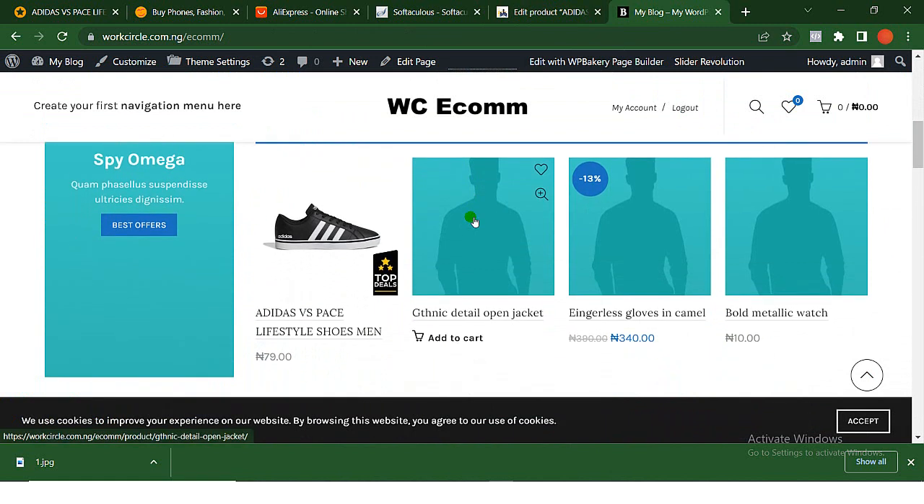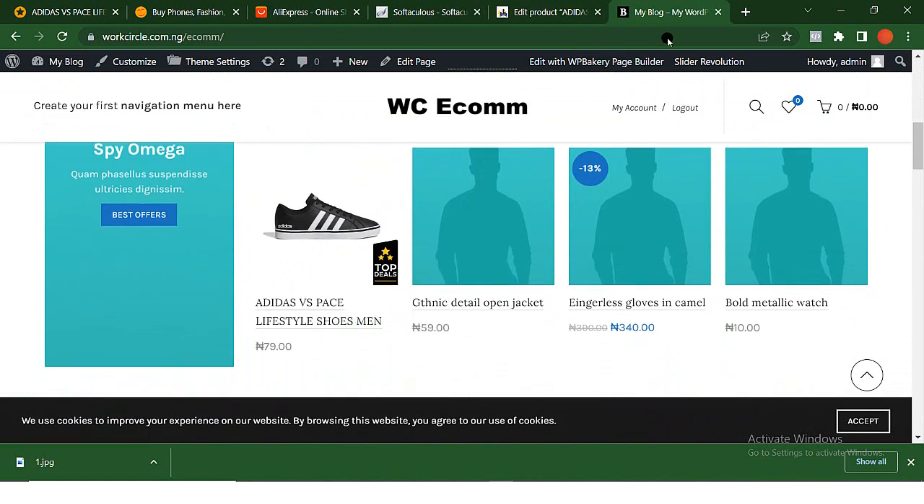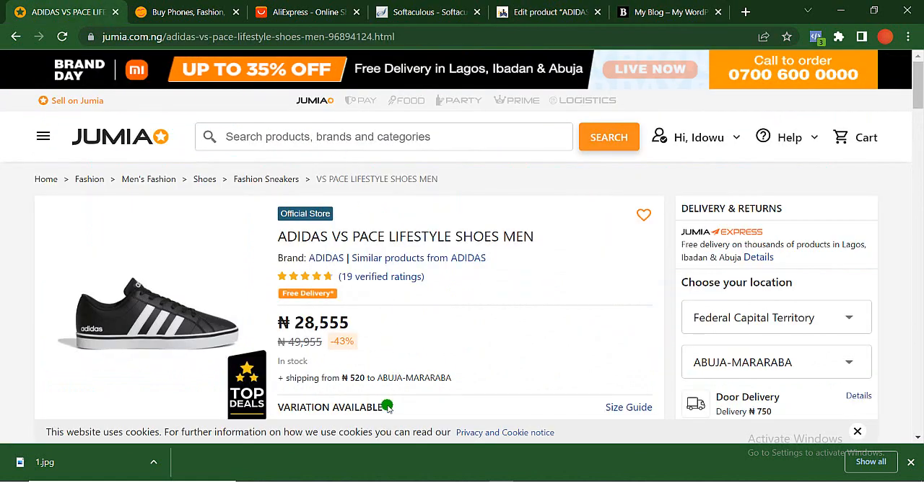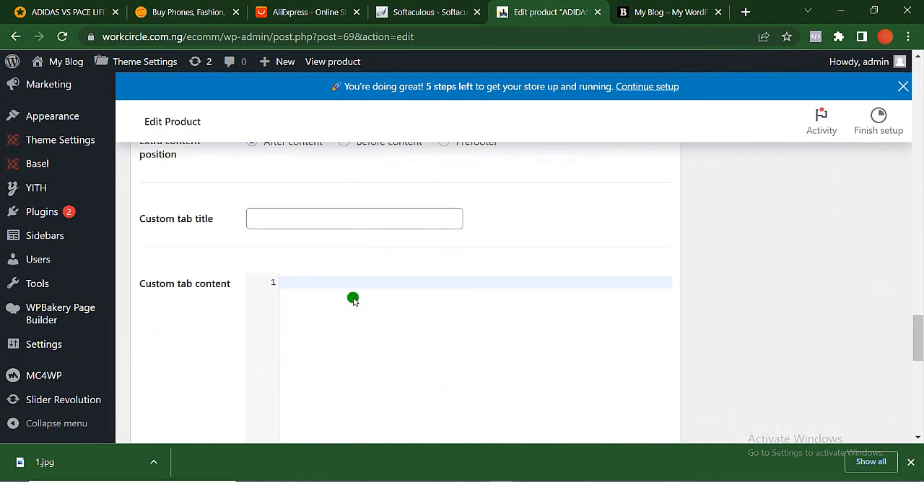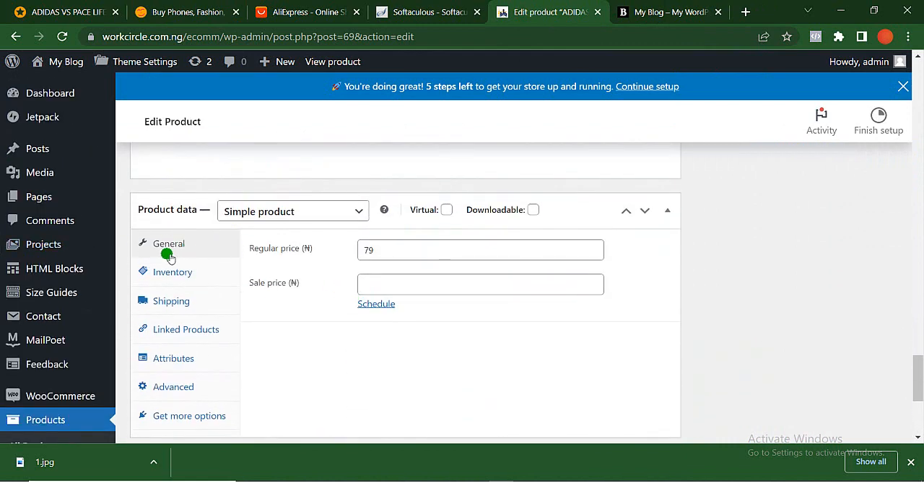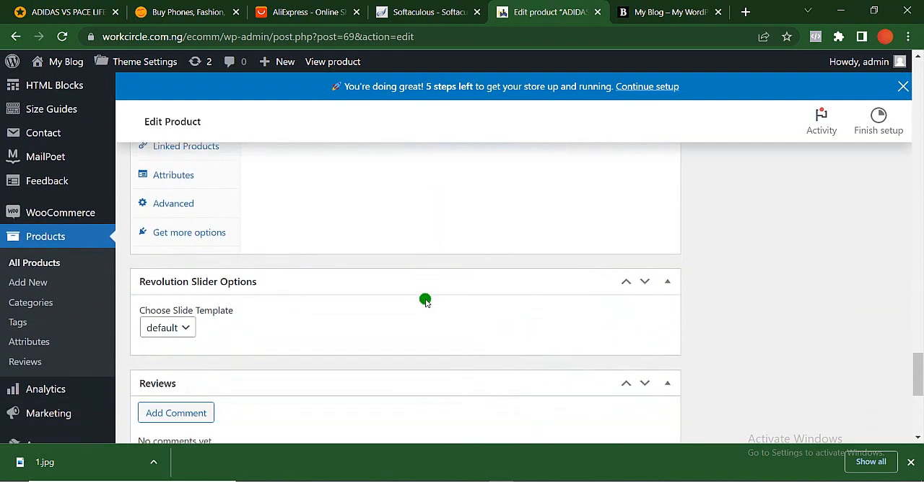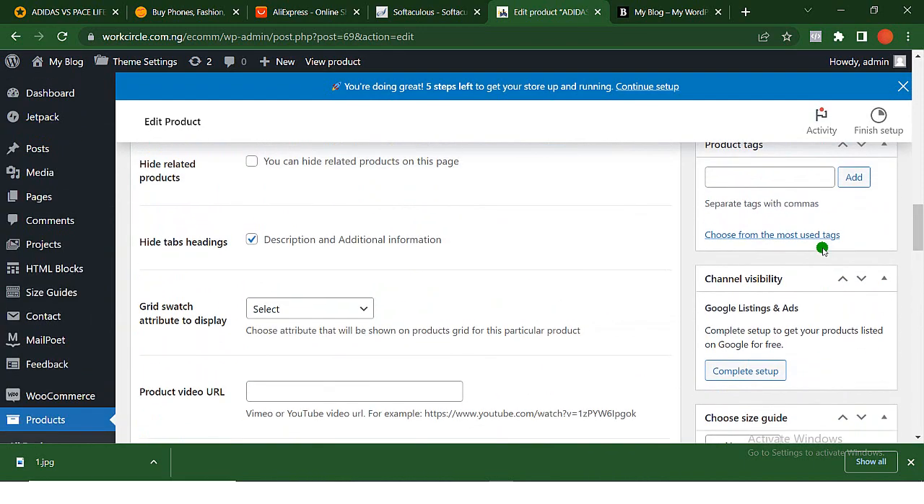If you want to give a discount, like this one is saying 29% off, this is a discount. If you want to do this, just scroll down all the way. Once you get to general, this is the regular price, 79 naira, and you want to sell it for 50 naira. So you just put 50 naira here, and this would automatically discount it for you. Once you're done, you come and update.